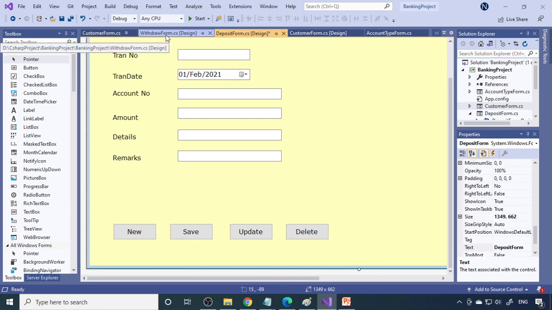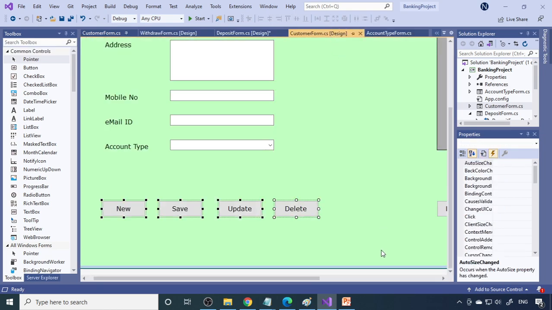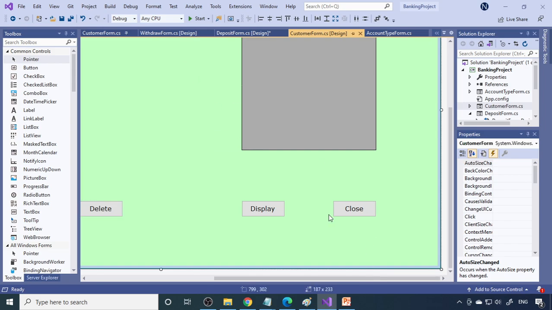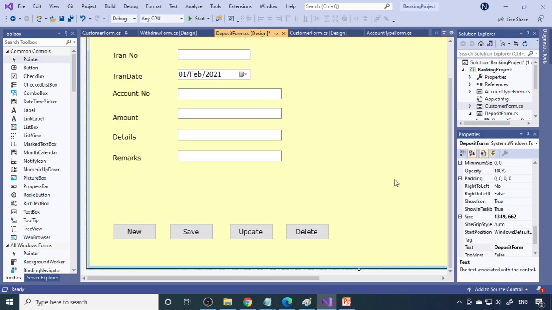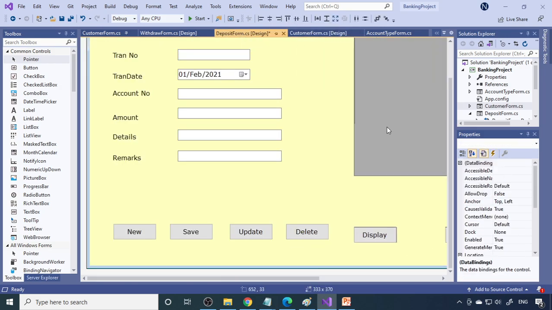Then we want to show all the data, what are the entries that are done. So therefore we can select even these two. Select this. Control C. Fine. So your design is almost ready.